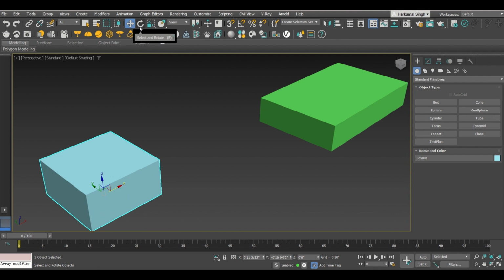From this the shortcut is E for resizing. Okay, for this it is R. From the R button you can use this command. So it is quite clear for everyone how we can use these commands.